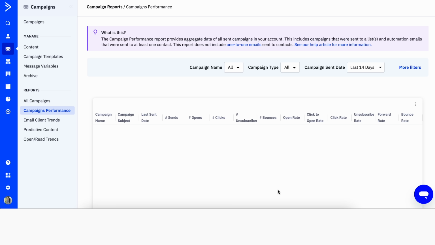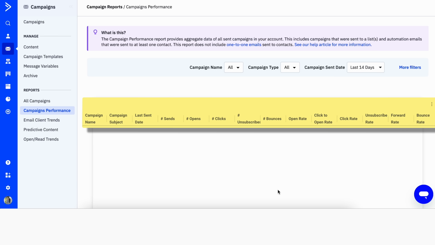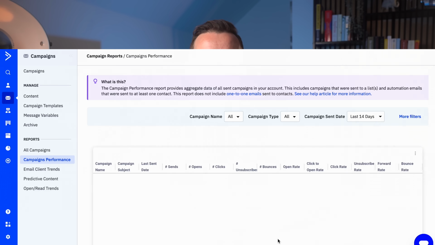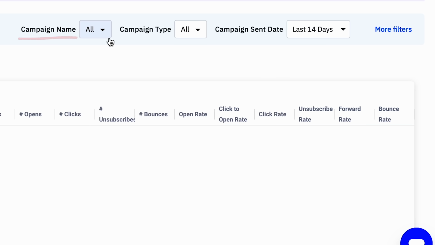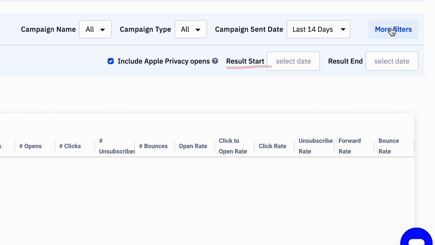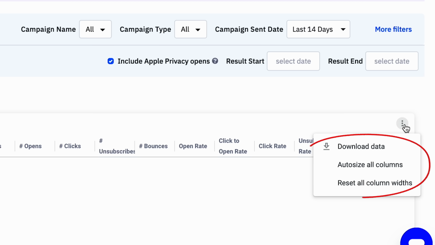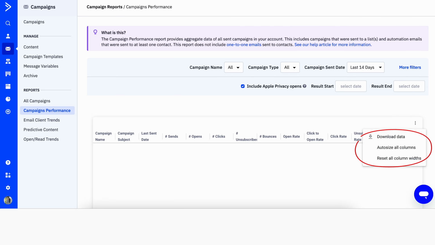So, how does ActiveCampaign stack up against these three tools? When it comes to reporting, ActiveCampaign, just like HubSpot, isn't extremely advanced, but will provide you with aggregate data of all sent campaigns in your account, be it campaigns sent to a list or automation emails sent to at least one contact. All of the data can, of course, be filtered based on campaign name, type, sent date, result start, and result end, as well as exported into different file types, so you can further study it using external data analysis tools and use the findings to optimize your campaigns.